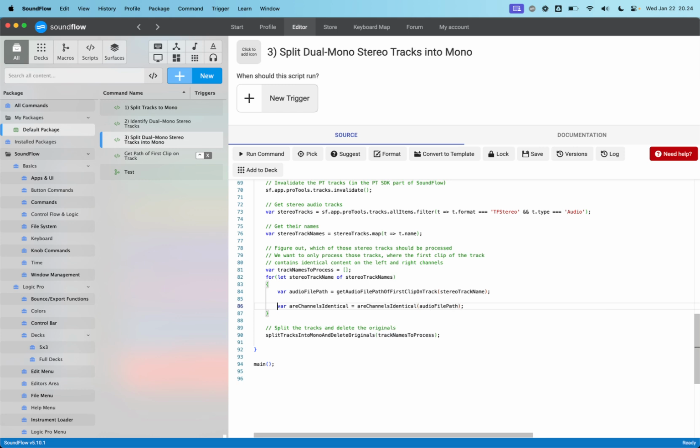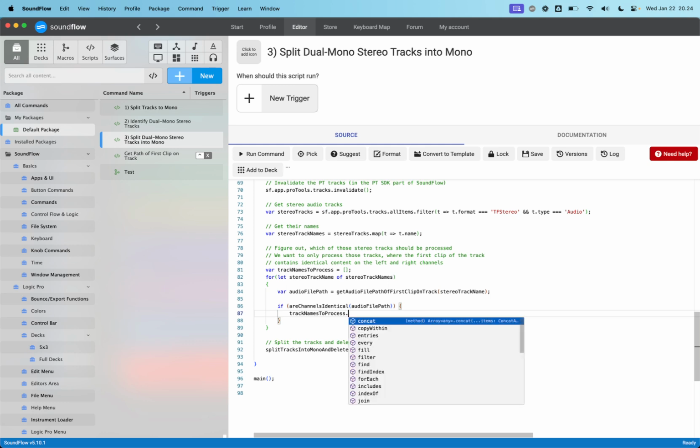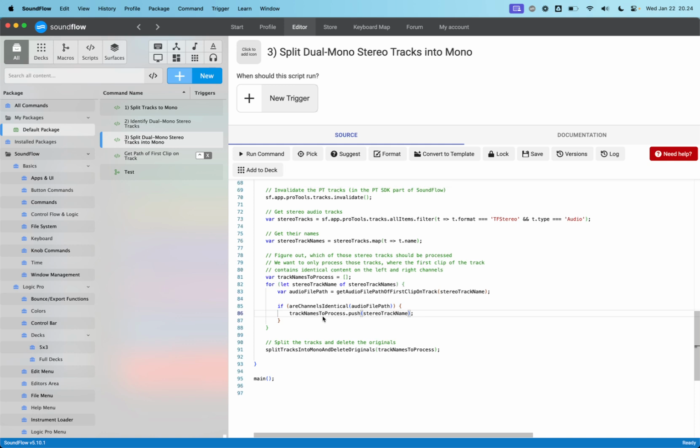From that path. So I'm storing that output in a Boolean variable, but I can see that I actually called that Boolean variable the same as the function. That's probably not a good idea. And since we're going to operate on that result immediately, I'm just going to add it directly to an if block instead here. So if the channels are identical, this is where we want to push the stereo track name into our array of track names to process.